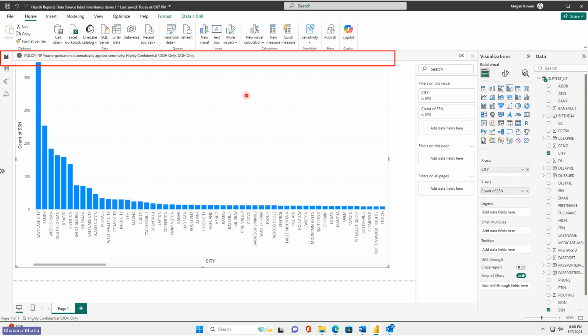In Power BI Desktop, when you connect to the data source via the Get Data option, Power BI will inherit the label and automatically apply it to this PBIX file. It applies it to both the semantic model as well as the report. And if the data source has sensitivity labels of different degrees, then the most restrictive option will be chosen for inheritance.